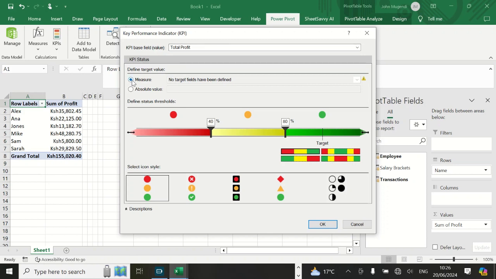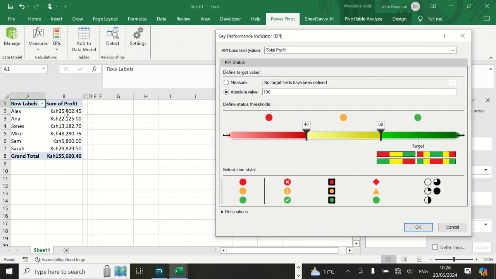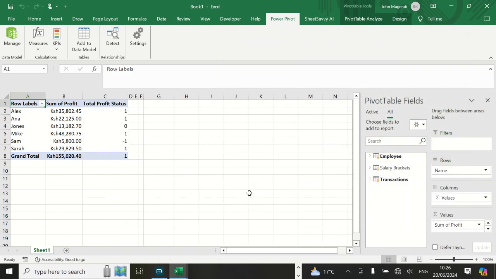Then from here we can change from measure to absolute values, and as you can see, we have different data from here. So assuming the first data that we have, Alex has 5,802, just ignore the currency here, and then we have 5,000. We can get the absolute value maybe to be something to do with 20, maybe 1,000. All right, then after that, if I choose one of these, select icon style, if I choose something like this, as you can see, it will adjust. Then after that, I can click OK.